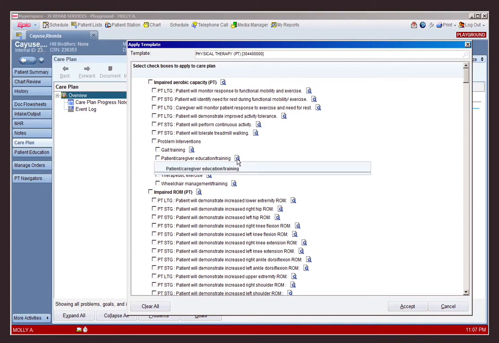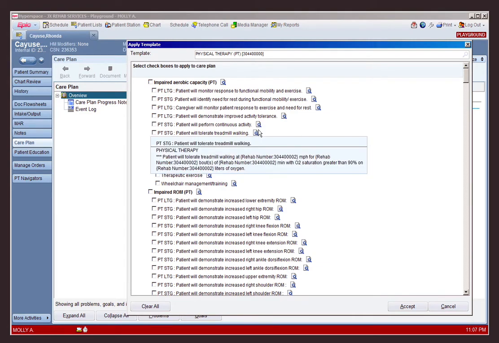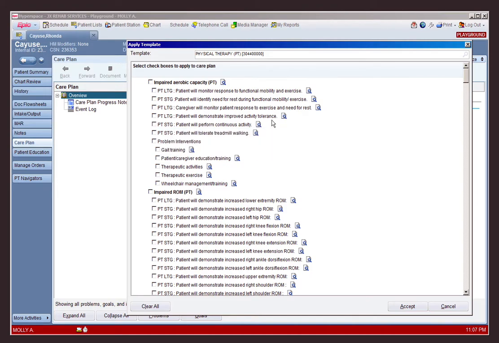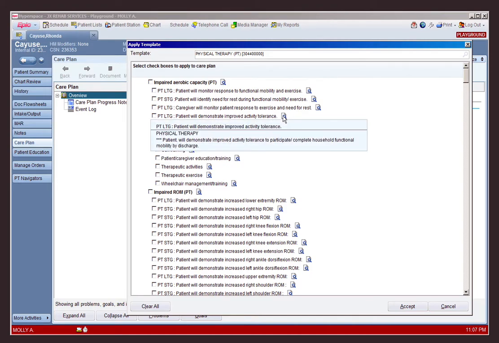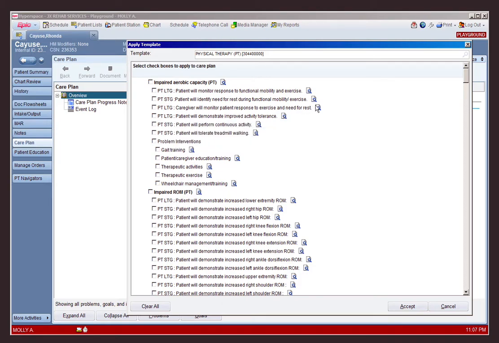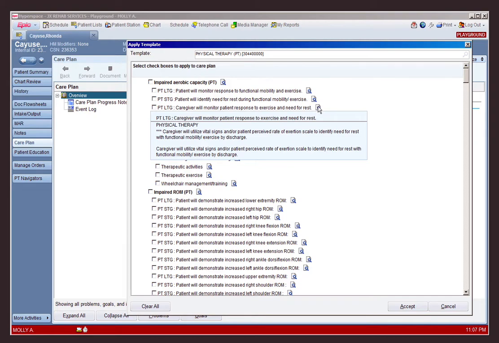Now, you notice the little icons that are next to each of the individual items here. If you mouse over them, it will give you a short preview of what the goal says. And as you notice, there are a bunch of asterisks and codes in some of these, and those need to be edited out.